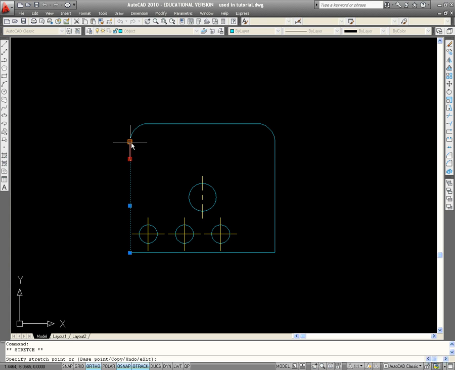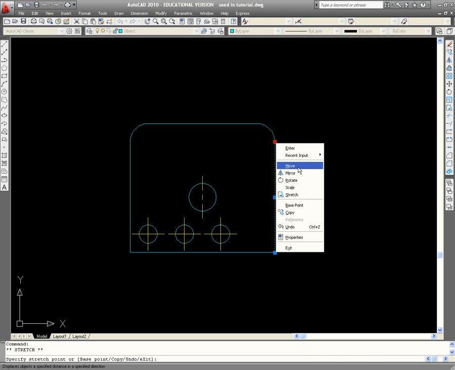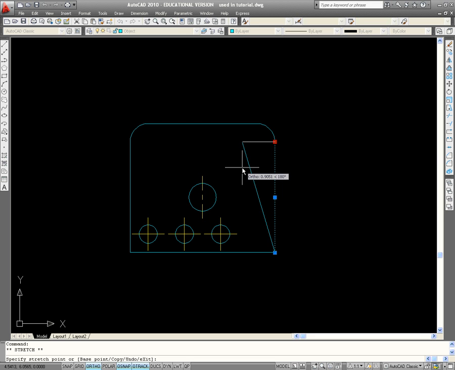By default, when grip editing, you are in stretch mode. So I'll click on this line again, I'll fall into a grip, and you notice my command line says stretch. If I right click, I can also move, mirror, rotate, scale, and of course stretch. Stretch is what we're doing by default. I also have the option to change my base point, to copy things. I can reference other things. I can also undo. I'll hit escape to get out of that.